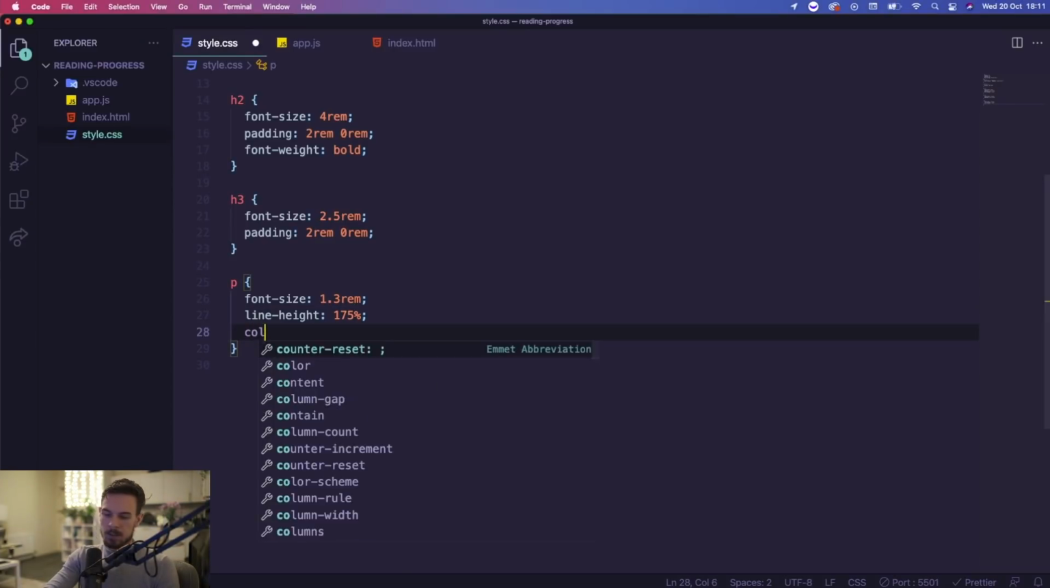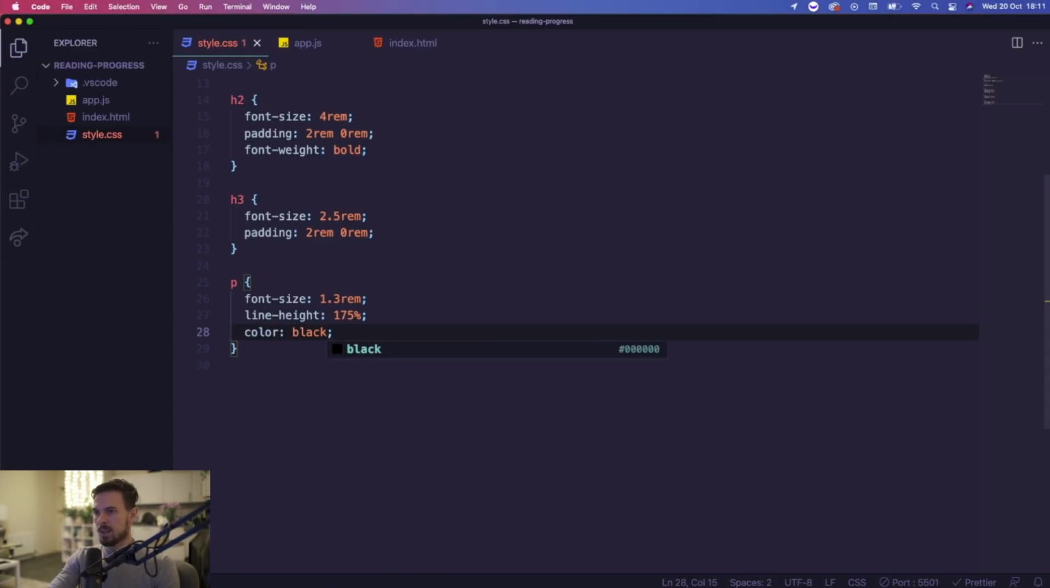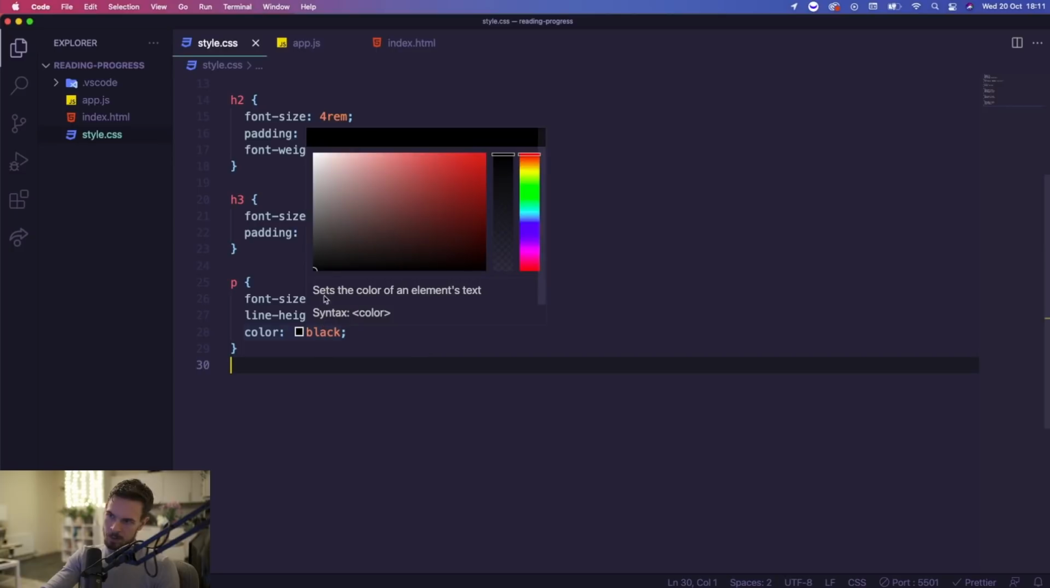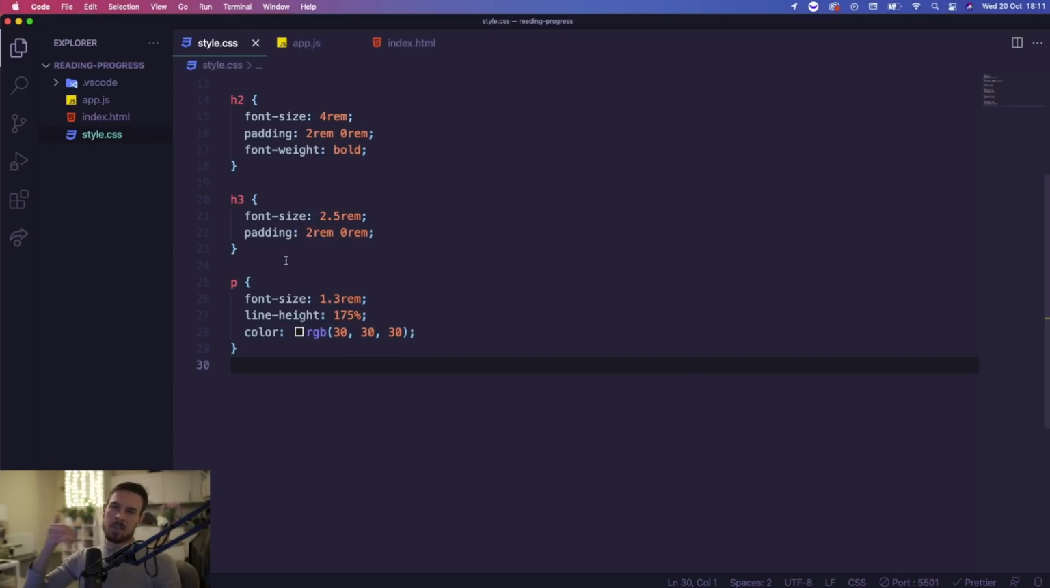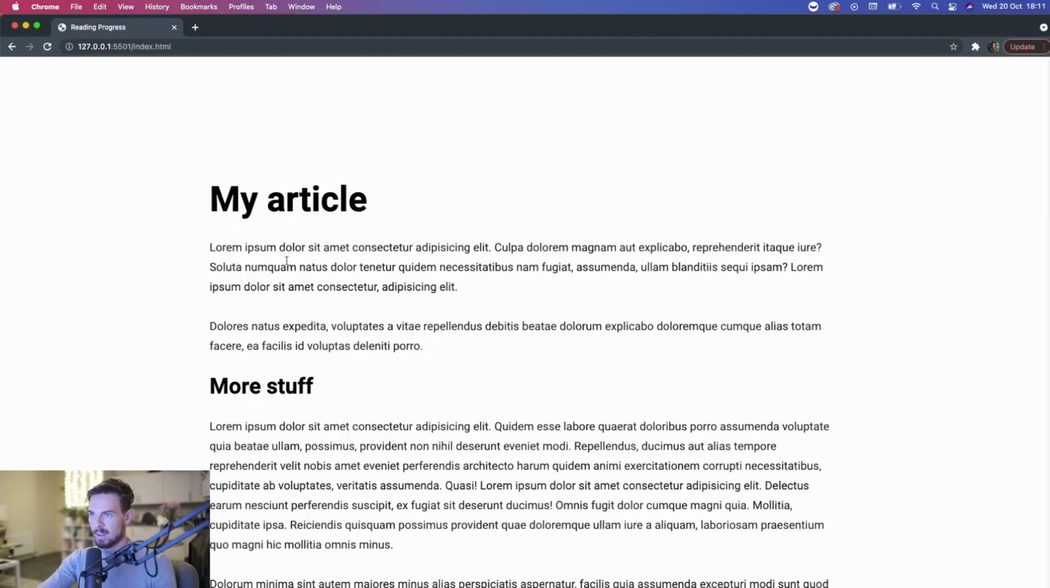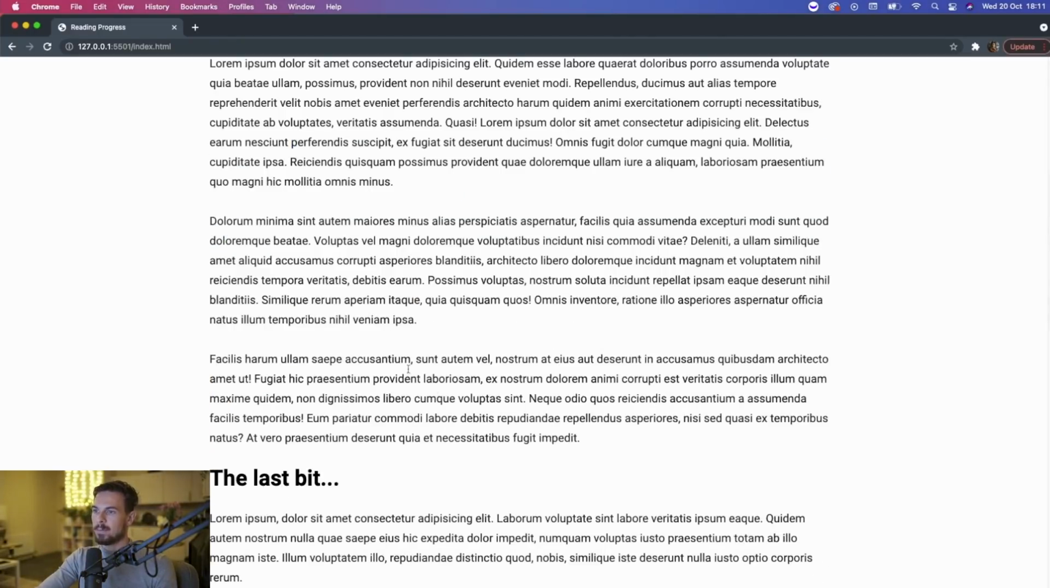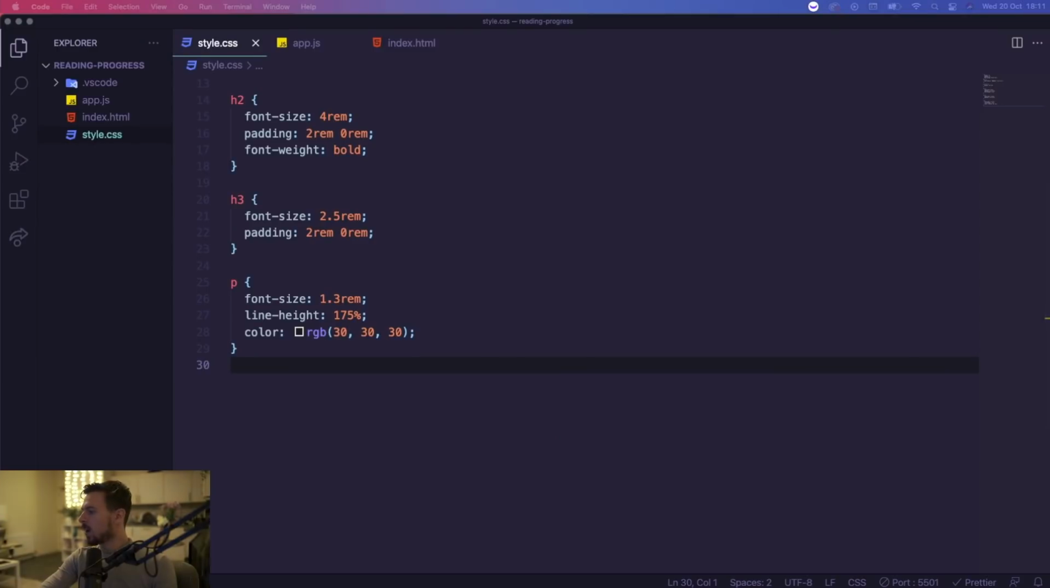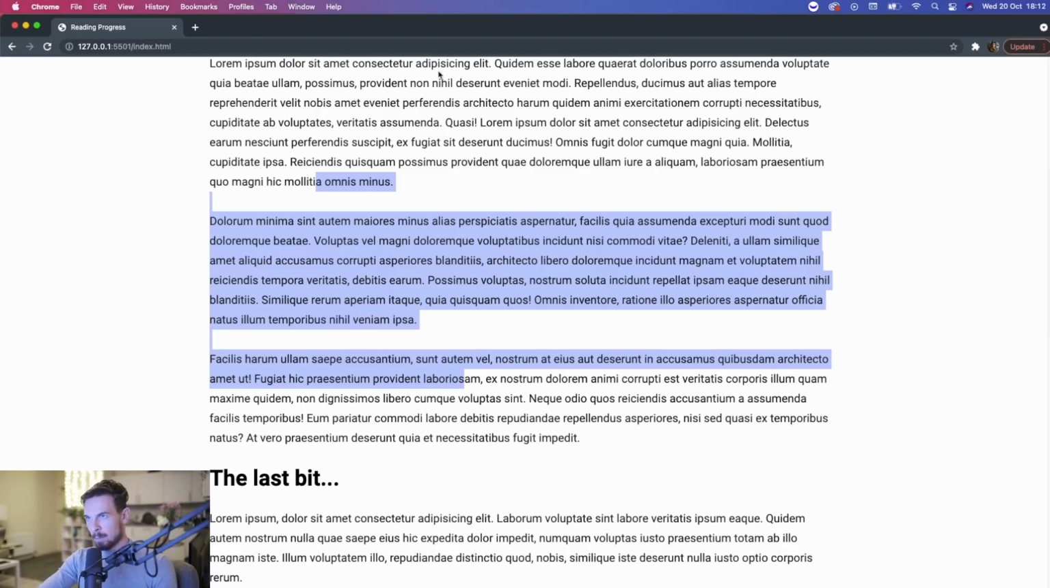Cool. And also I'll change the color of this from black. If you hover over it, you can change the RGB of it. I'll do 30, just so the contrast is not that huge. If you have black on white, that's like max contrast right there. So this makes it a bit easier on the eyes. Okay, and that's it. That's all we need. Now we actually need to set up that progress bar.